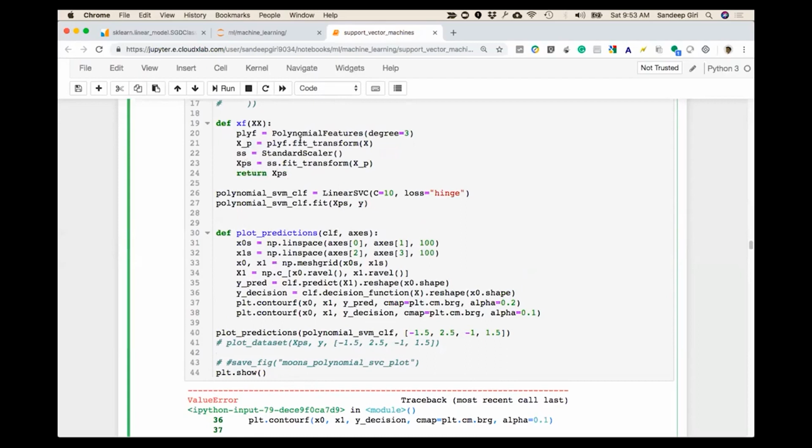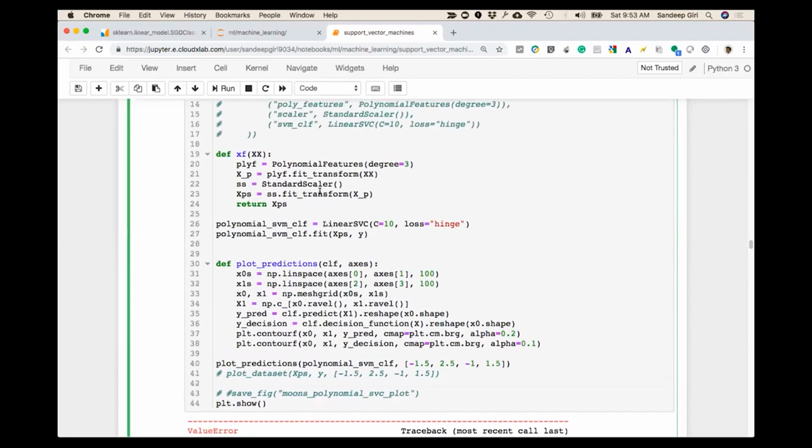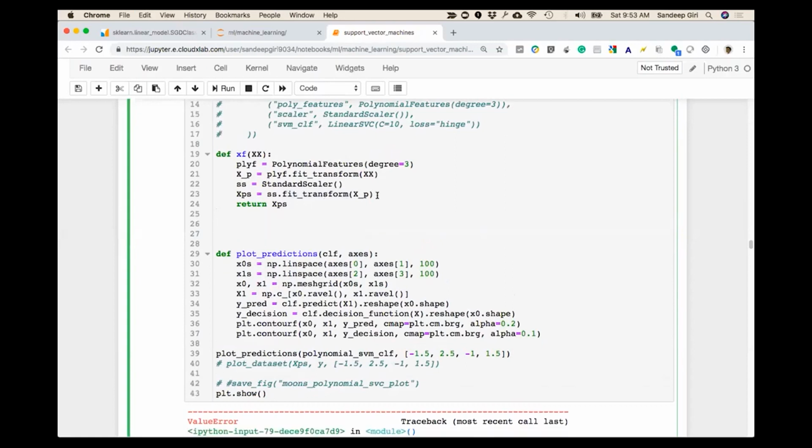Okay, we'll see to that later. Right now, we are just taking capital X. We are translating this into XP, and then we are saying standard scalar and transforming it. Okay, and then finally, this is standard scalar.